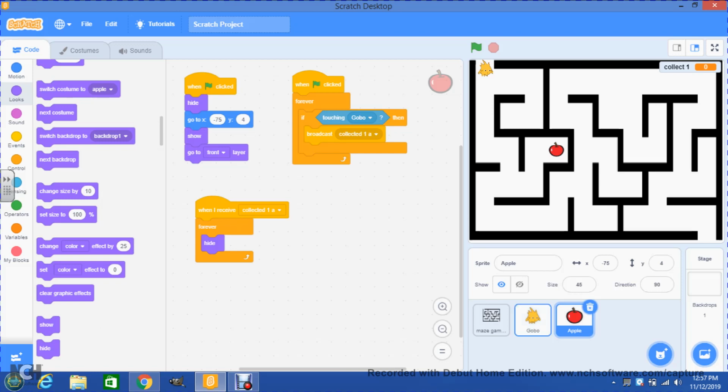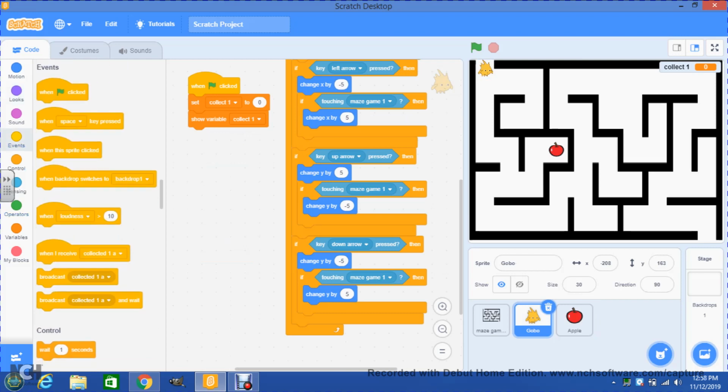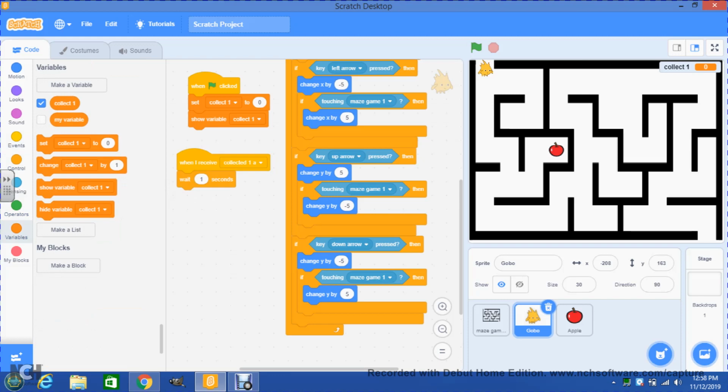So we'll go back to Gobo. And Gobo will have that when he receives collected 1A, then we go here to control. He's gonna wait 1 second. And after that we go to variables. Any variables, we're going to go to change collector 1 by 1.